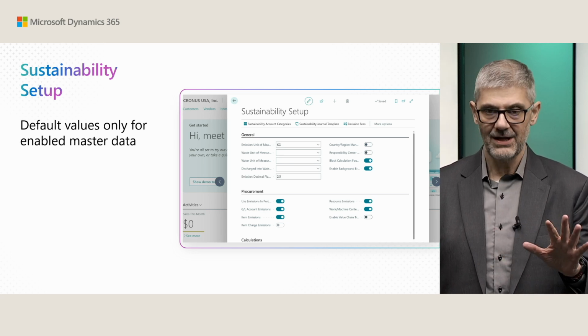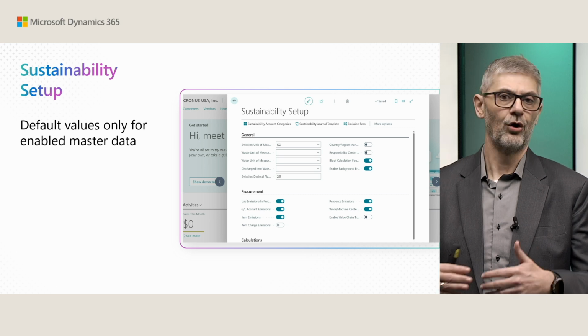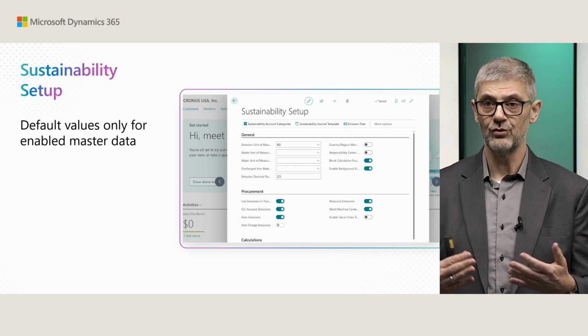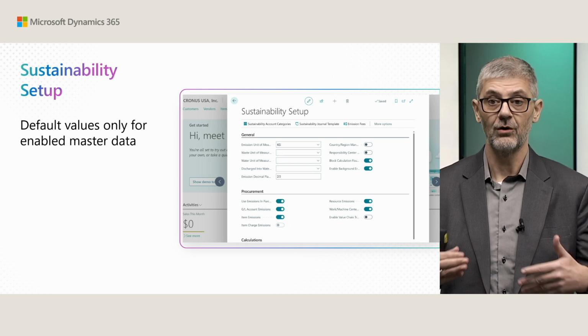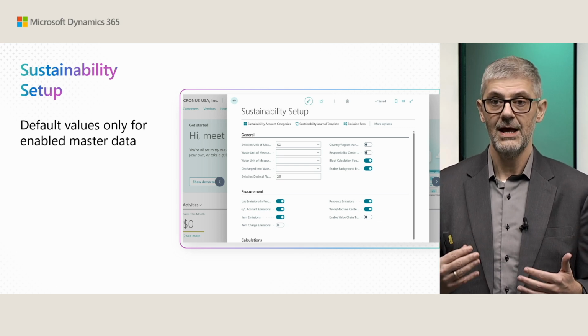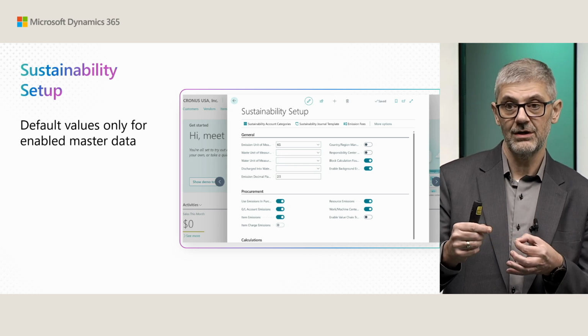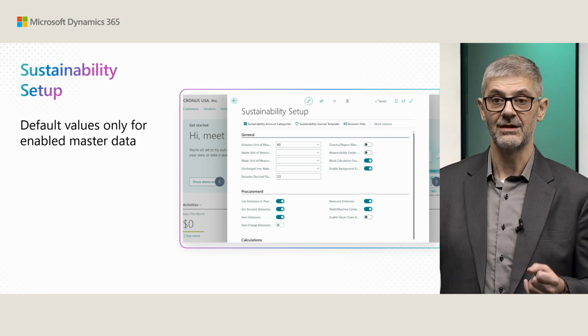Because just imagine you do not want to use sustainability, or you do not want to use these default values. In this case, it will be business as usual, because by default, it will be disabled. Only if you want to use it, your system will automatically change your experience and you will see some new fields.